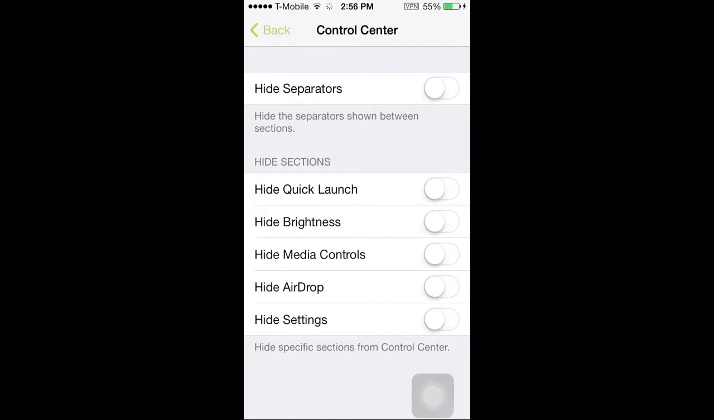Alright, the next option is control center. Now there are many tweaks in Cydia that you can use to customize the control center, but there are also some in Springtomize that you can use to hide many things in there that you don't use, like the brightness, media controls, settings, quick launch, and you can also hide the separators between them.